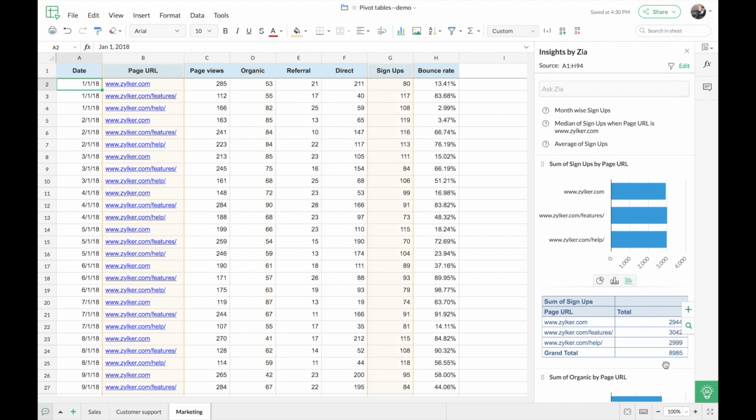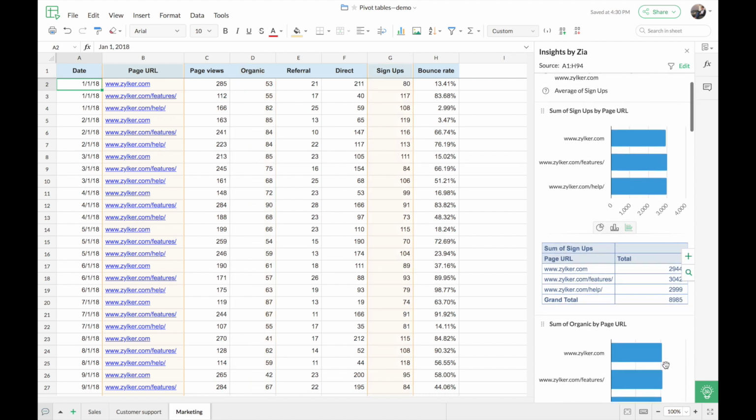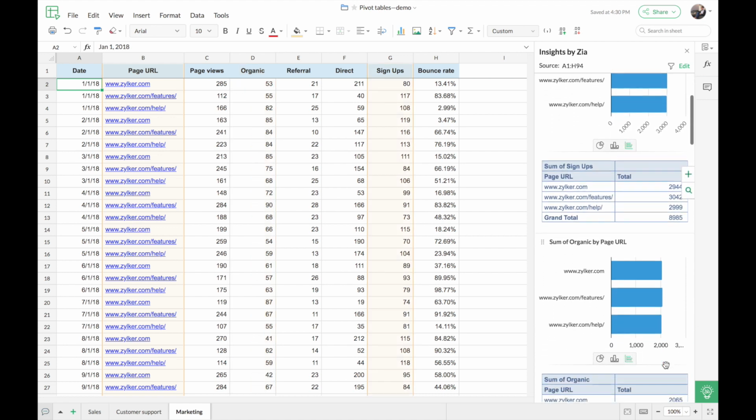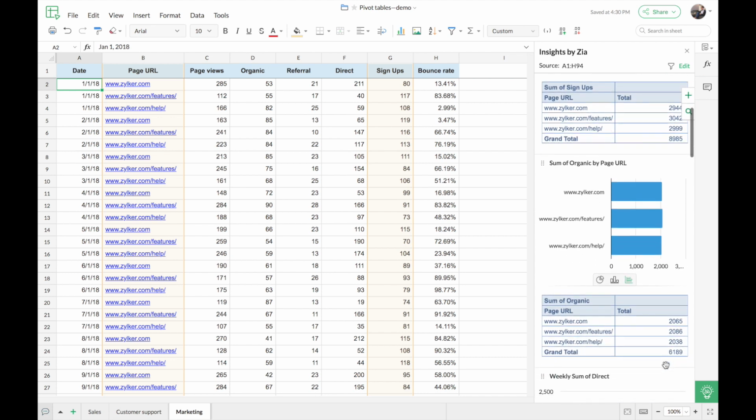So here you can see that the side panel is showing charts and pivot tables from the data that you have selected currently. So here you can see the pivot table on top that gives you the total signups based on the page URL. And here we have another pivot table that is giving us the total signups from organic source based on the page URLs.